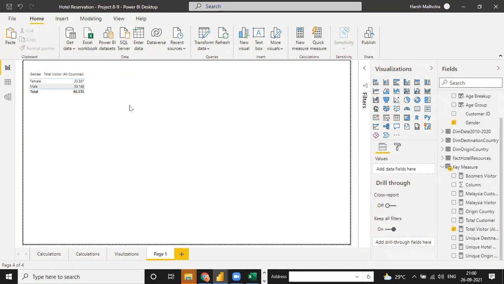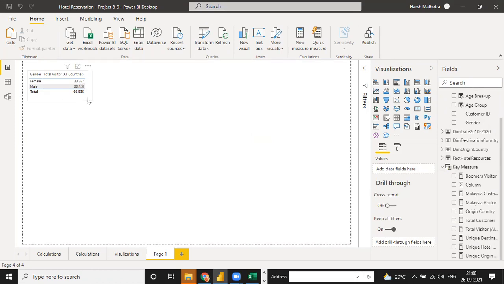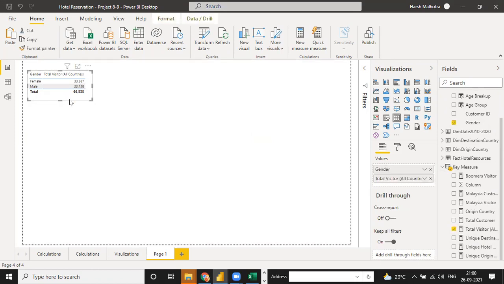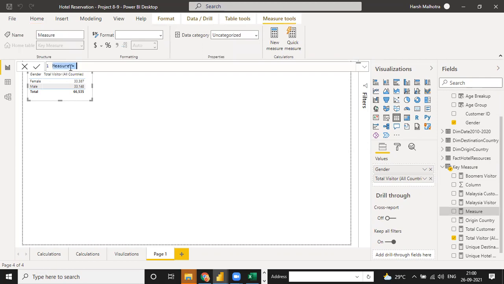Can you tell me how to calculate just the female and male gender? Instead of this table with just one column, how would you calculate it? I've just shown you twice. Can you tell me any function? Simply, for a key measure you can use the CALCULATE function, because CALCULATE is a very important function in our Power BI.